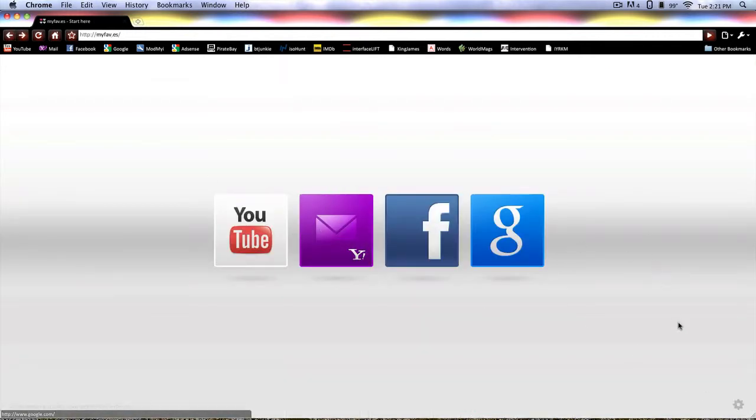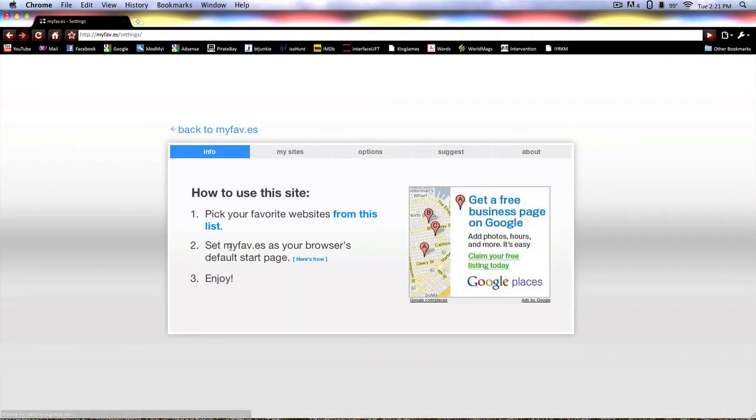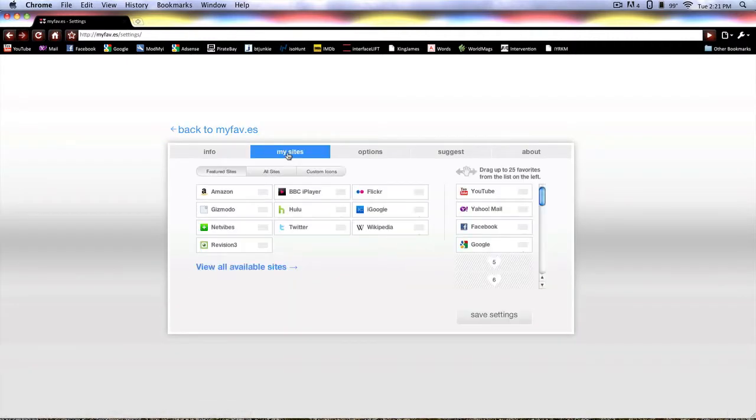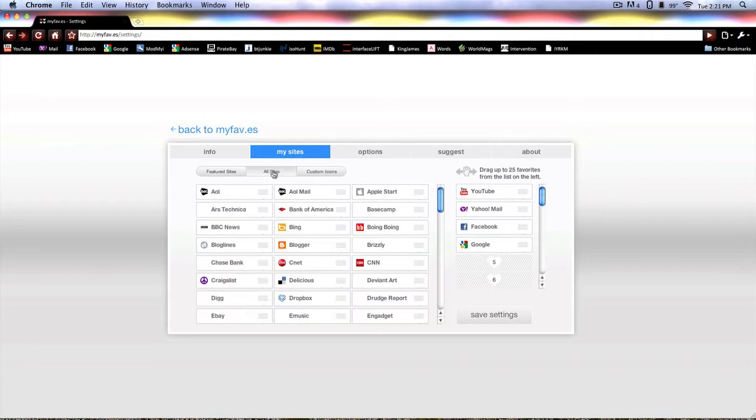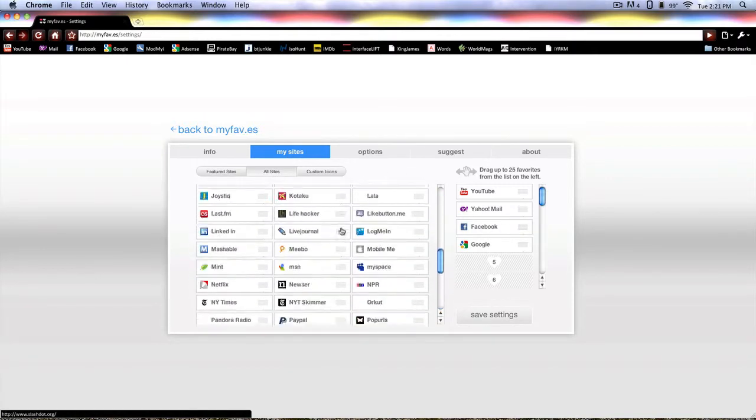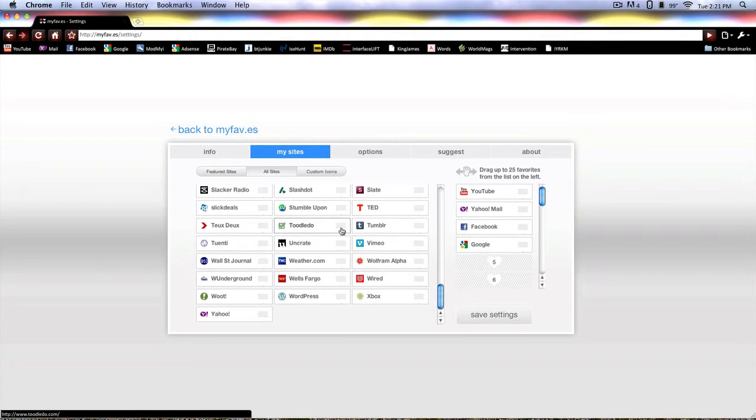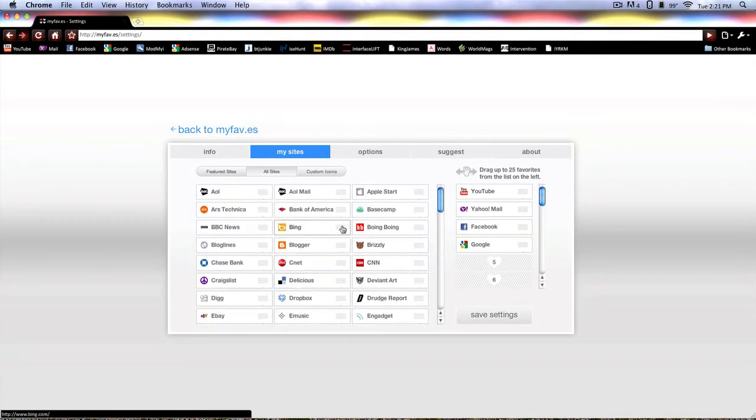To edit all the four squares, you can just click on site settings down here at the bottom right corner, and you can read some of that. But just go to my sites and go to all sites, and they have a bunch of different websites that are really popular, and they add a bunch of them. I don't know how often, but they do add some a lot.